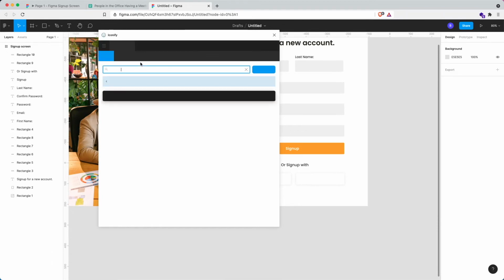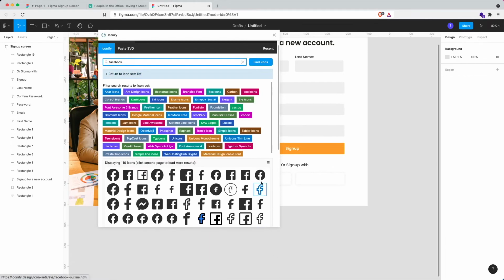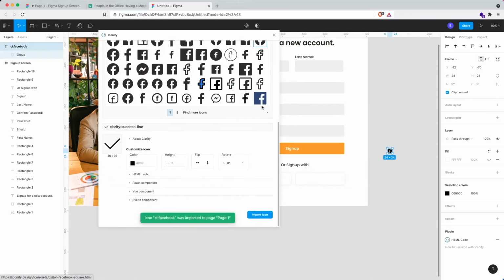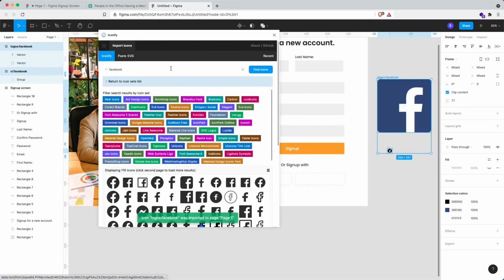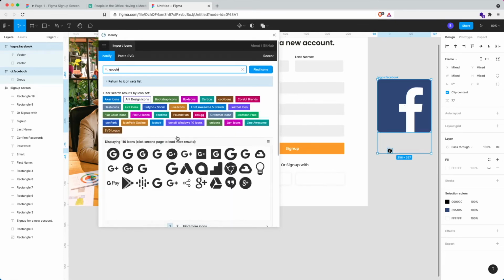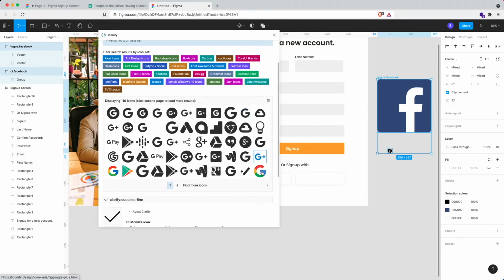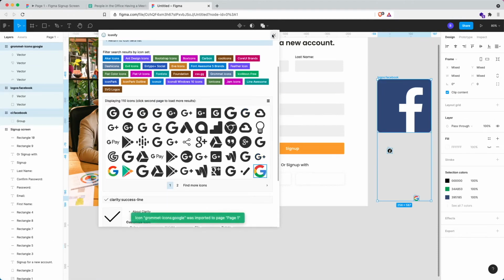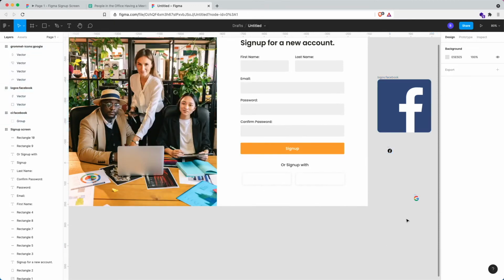So we are going to need the Facebook icon. Let's add this one, and then let's add this one as well, so we can select the color of the Facebook icon. Let's search for Google to add the icon for Google. Let's select this one. I like this one. Okay, let's close the Iconify modal.